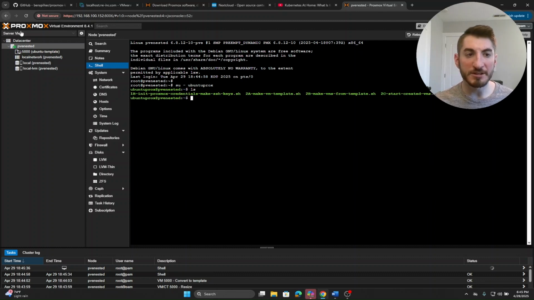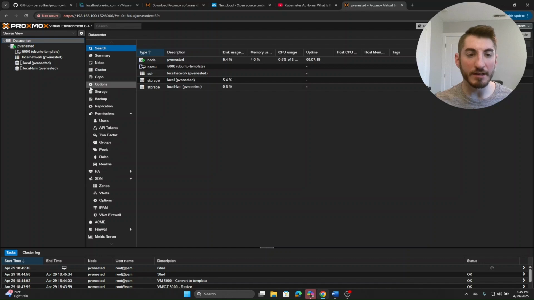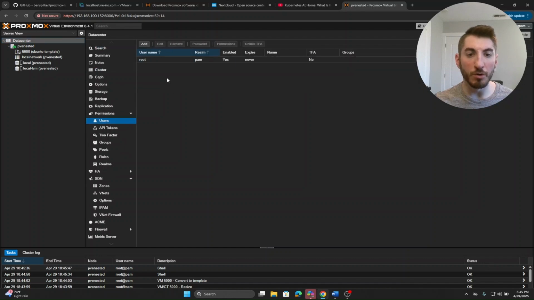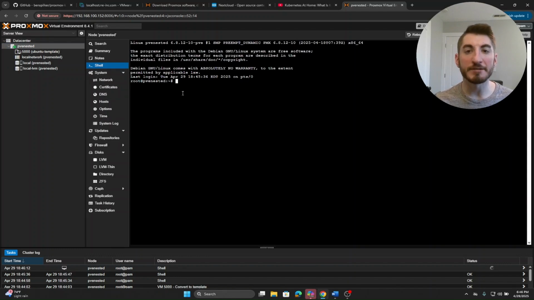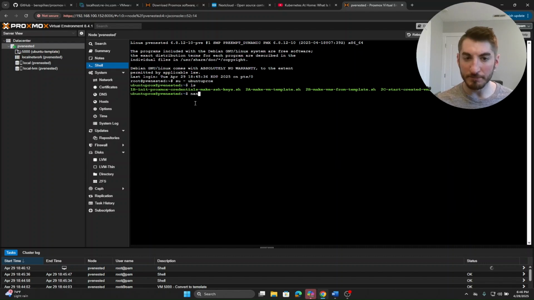Another thing to note is if I click Data Center and then I click Users, the only user we see here is root. The reason for that is the user we created is specific to the OS that runs Proxmox, not the Proxmox UI itself. But that's okay in this case. We just want to have a separate user so our root user is clean. Now we're back as Ubuntu Prox and I can edit script 2b.